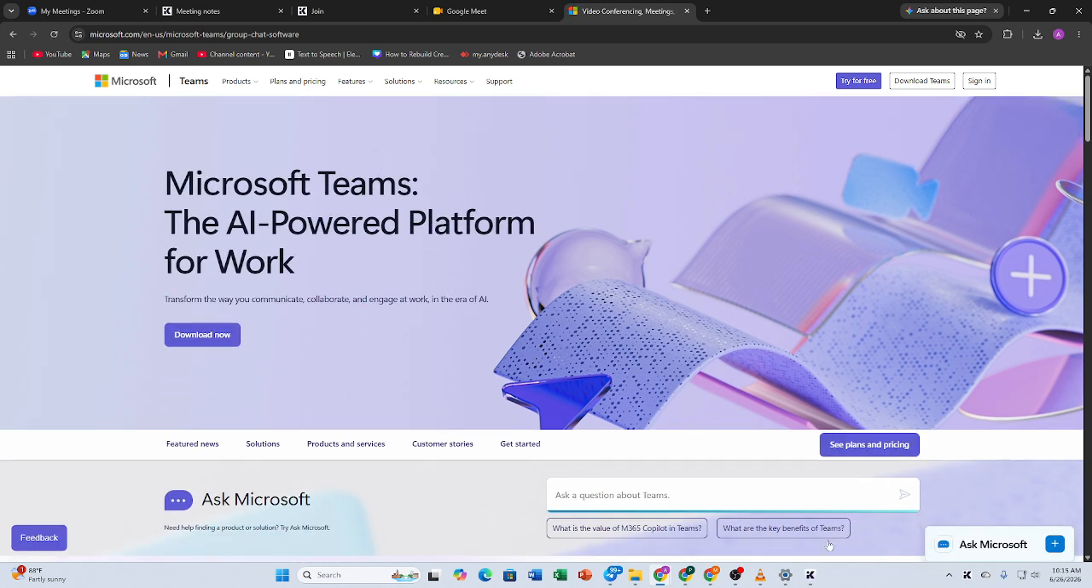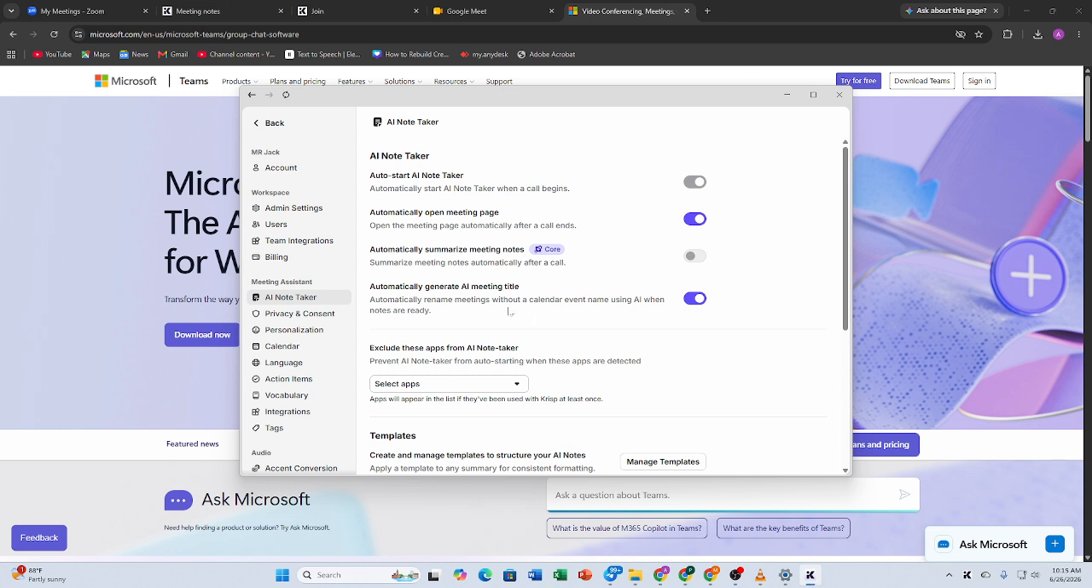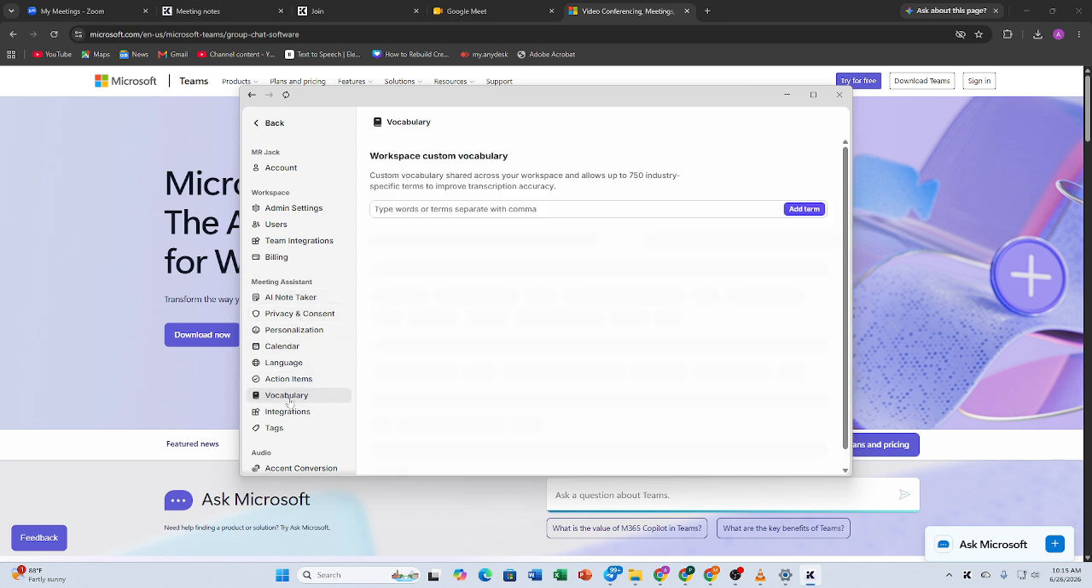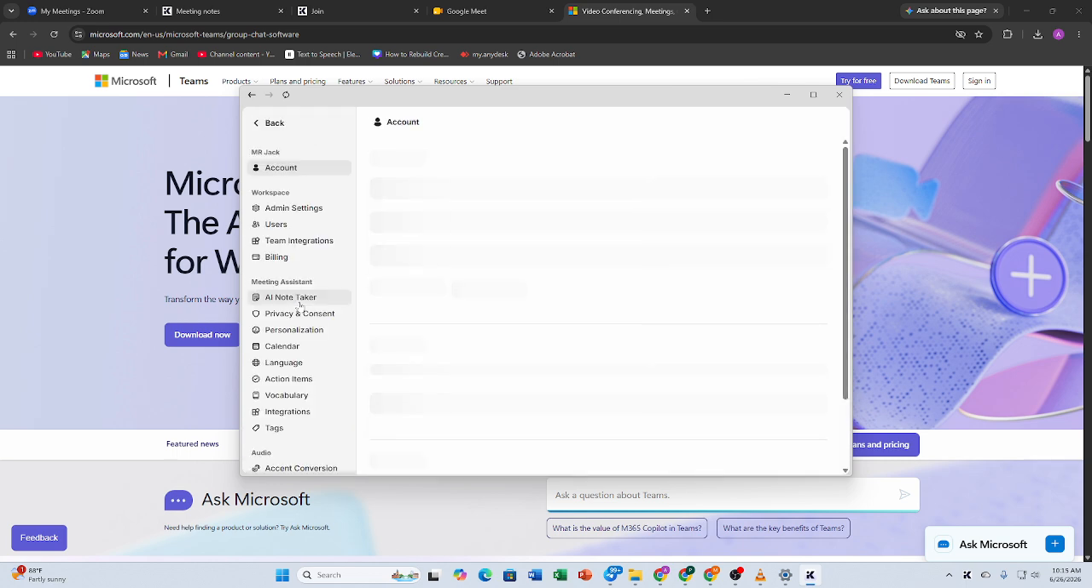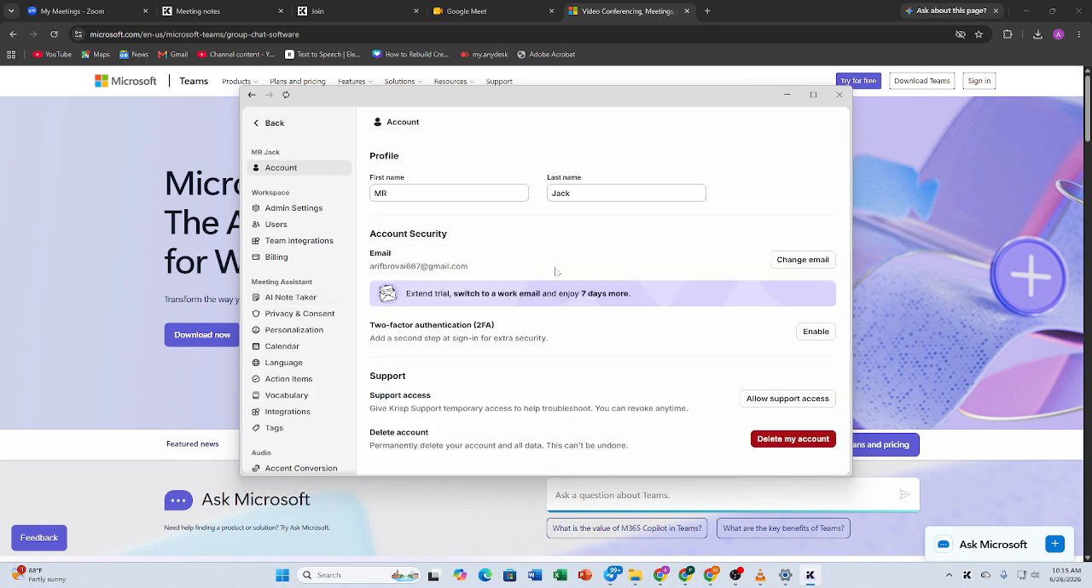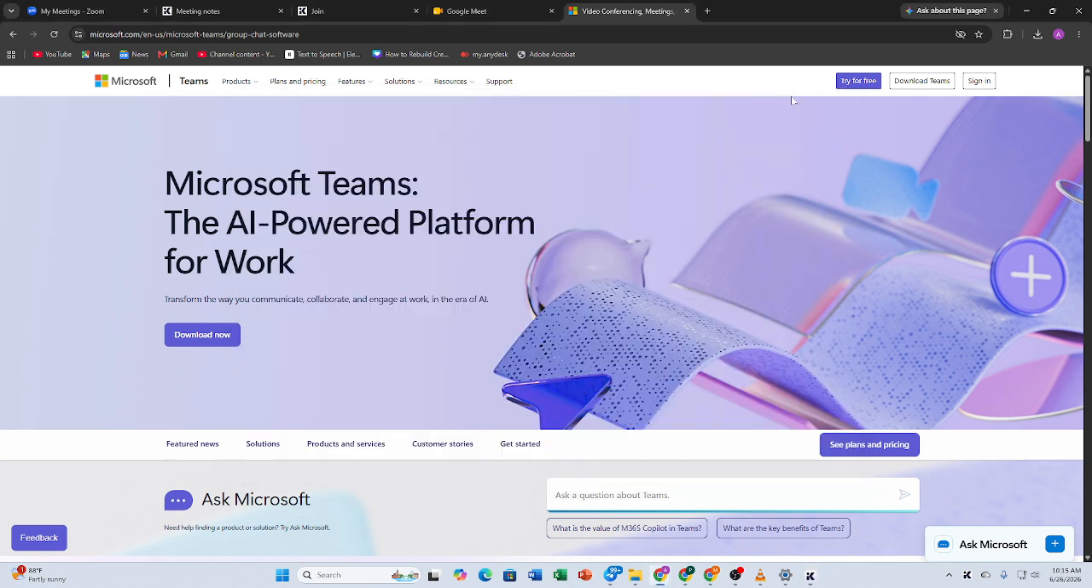Now start or join a Teams meeting and speak normally. Krisp AI will automatically reduce background noises such as keyboard typing, fan sounds, traffic, and other distractions while keeping your voice clear. Before joining an important meeting, use the Make a Test Call feature in Microsoft Teams to confirm that your microphone and speakers are working correctly.